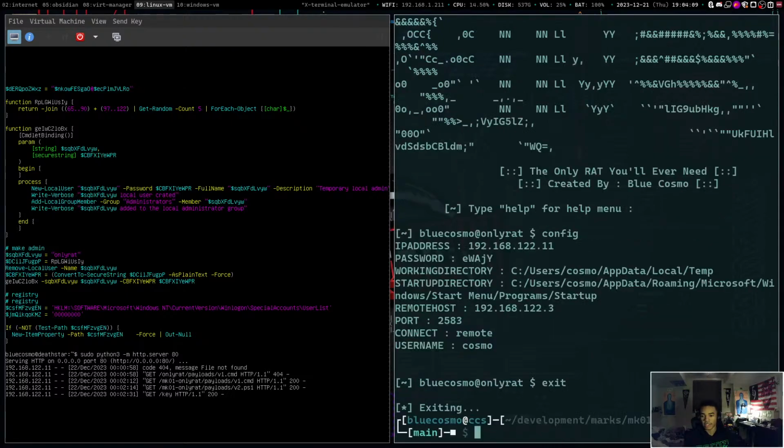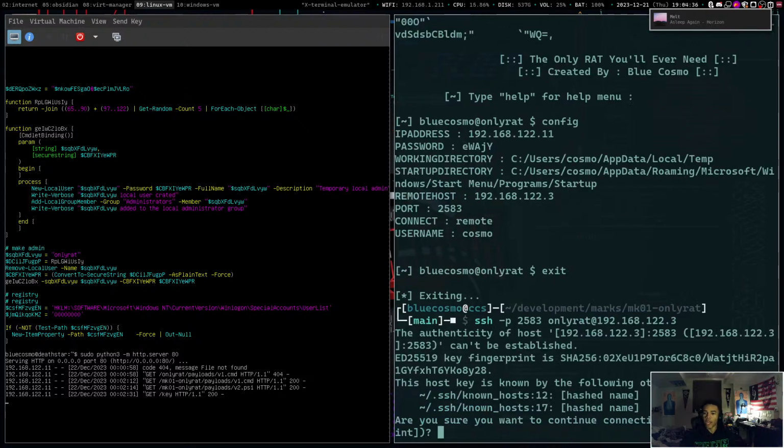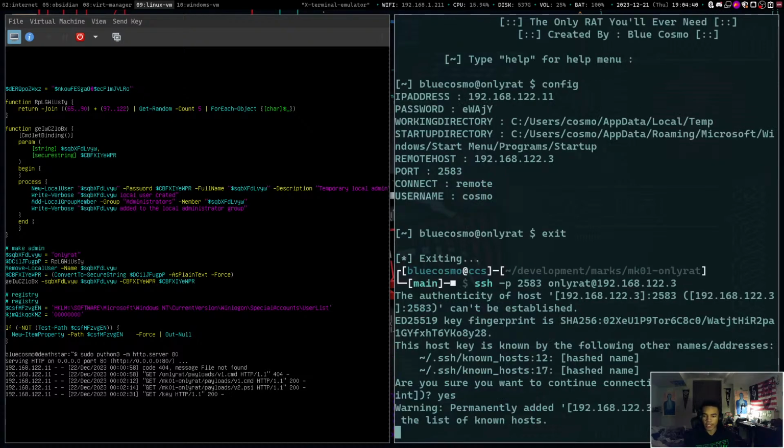Okay. Exit SSH tech port 2583. Bro, I know. This is so sad. I know. Onlyrat at 192.168.122.3. Why is it working here? Yes.